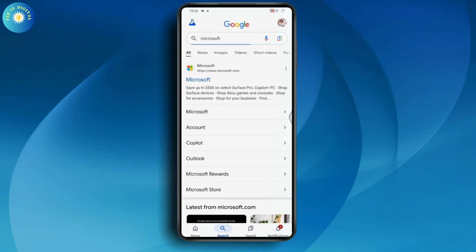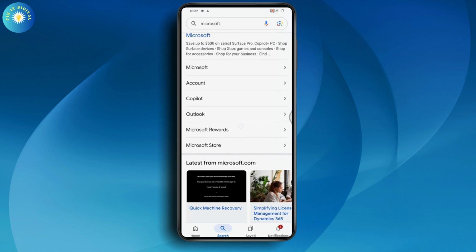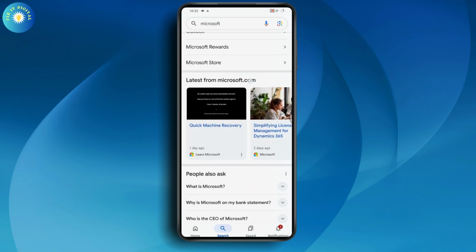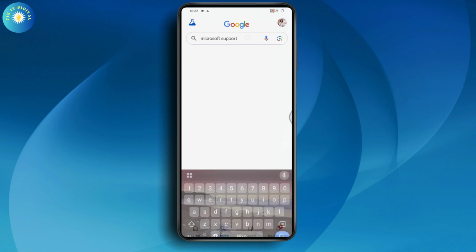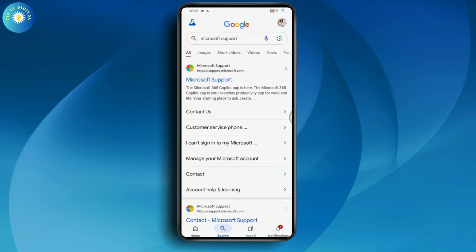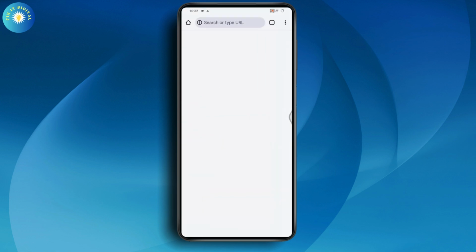Here you can search for Microsoft. After searching for Microsoft, you need to simply scroll down and you will find an option of support. If you don't find the support section, then you can again go with search and search for Microsoft Support. Tap on support.microsoft.com, which will take you to the support page.